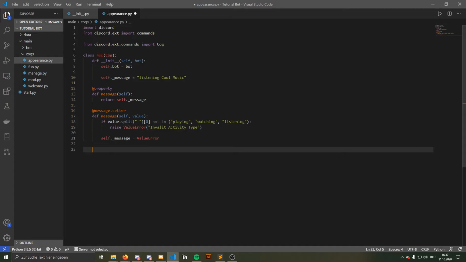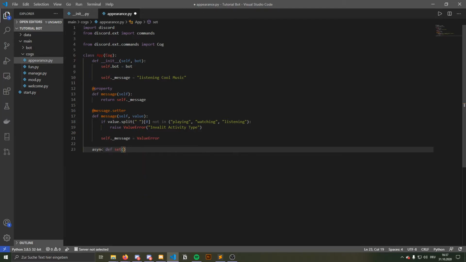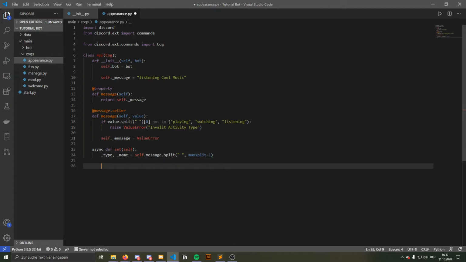Now we're gonna make a pretty basic function. We're gonna say async def set, in here self, and in here we're gonna say _type, _name equals self.message.split, with a space, and next to that maxsplit equals 1. Basically down here we're gonna say await self.bot.change_presence, and that's gonna be activity equals activity.